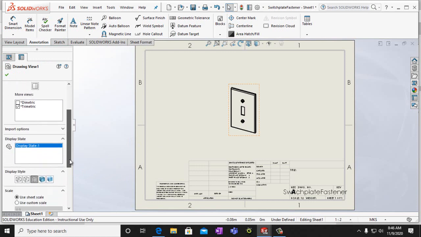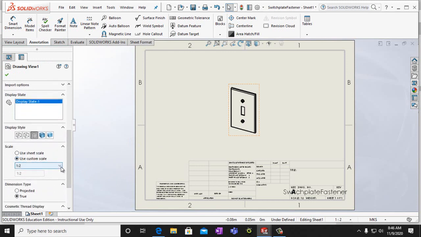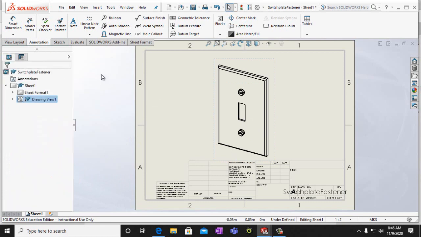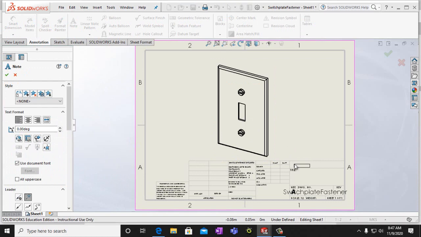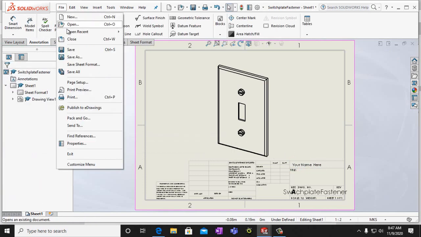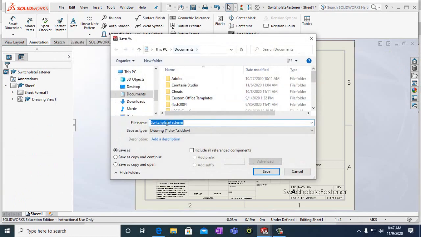We make sure that we have a decent size here, like that looks great. We hit OK. We hit A note, and we click here, and we go your name. Your name. All right, you pick whatever font you want, all the rest of that, and then you hit OK, and then you hit File, Save As. Make sure it's in your documents. You can put your name on there.